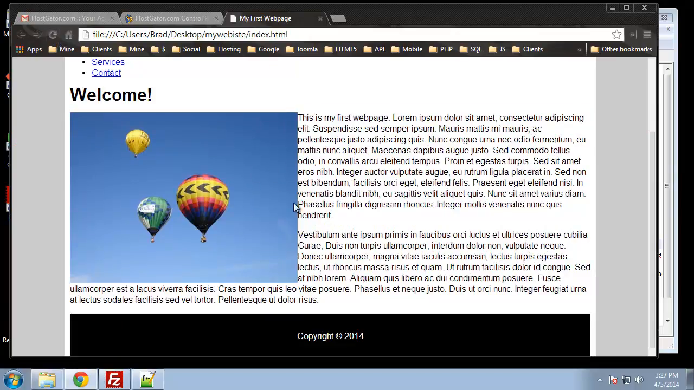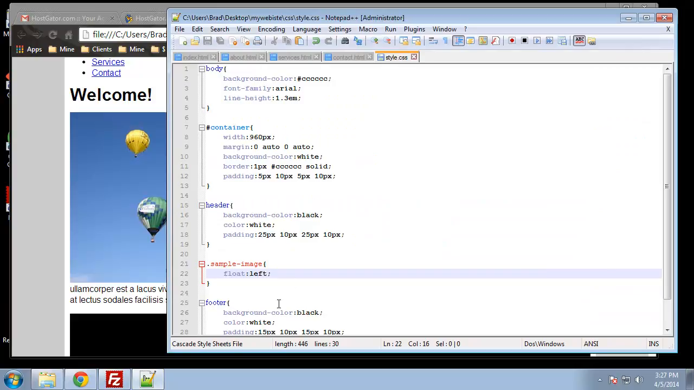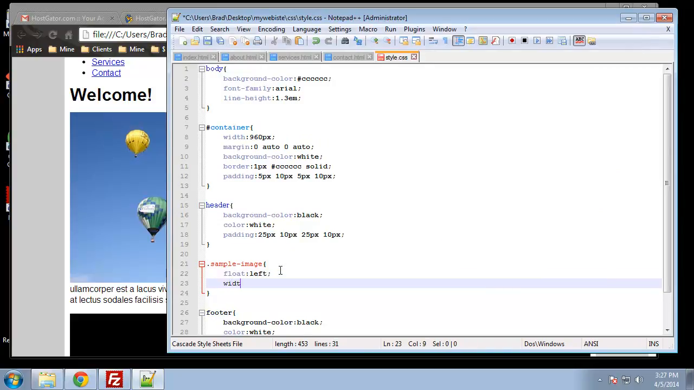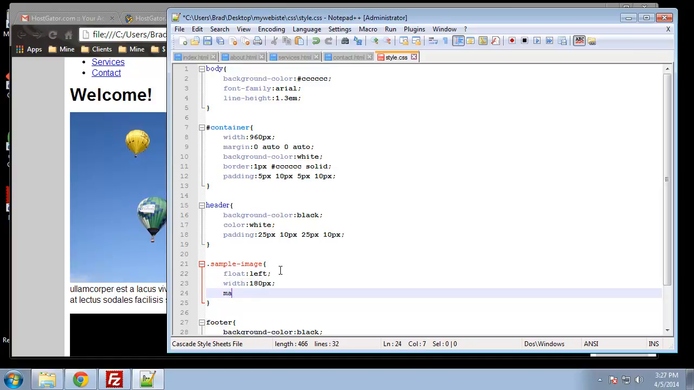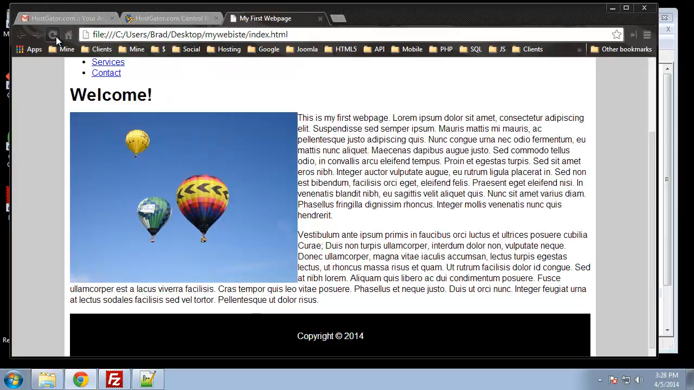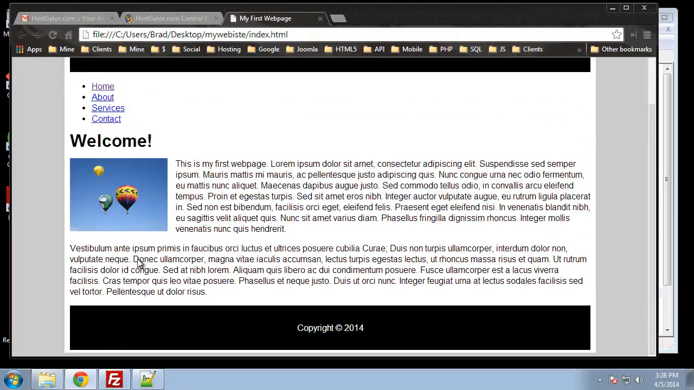Alright, so now we just want to make it smaller, and we want to add some margin so that the text isn't right up against it. So we're going to say width is going to be 180 pixels, and then margin, I don't want a top margin, so 0. Right will be 15. Bottom will be 10. Left will be nothing. Alright, so there's our floated image.